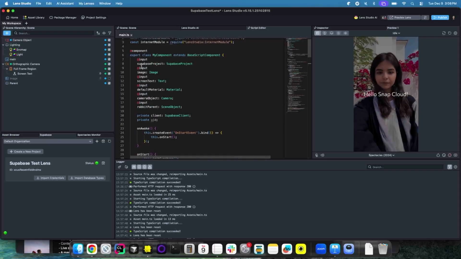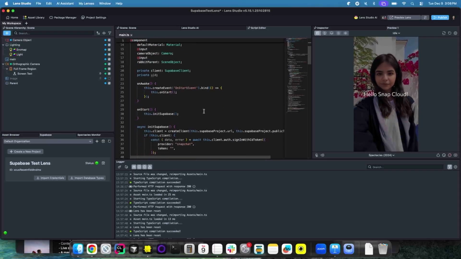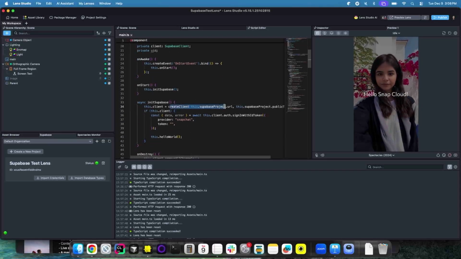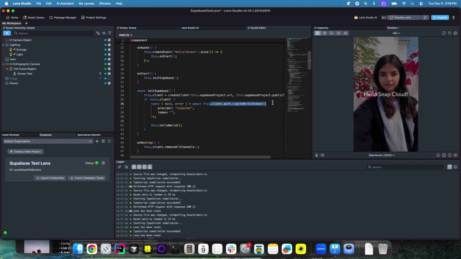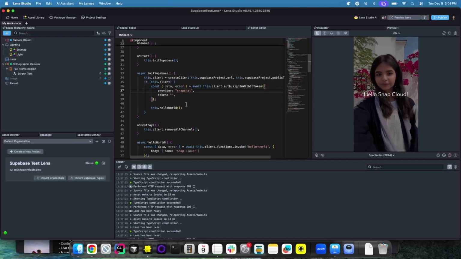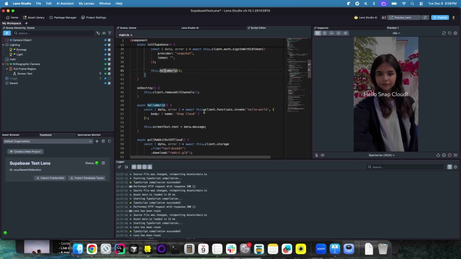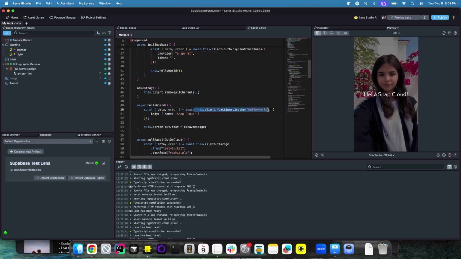You import the Supabase project, and then you just call create client, and then here's that authentication method. You authenticate into Supabase, and now you have a backend authenticated user. So I can call this hello world method when that's done. All this does is it calls an edge function just by calling client functions invoke hello world.